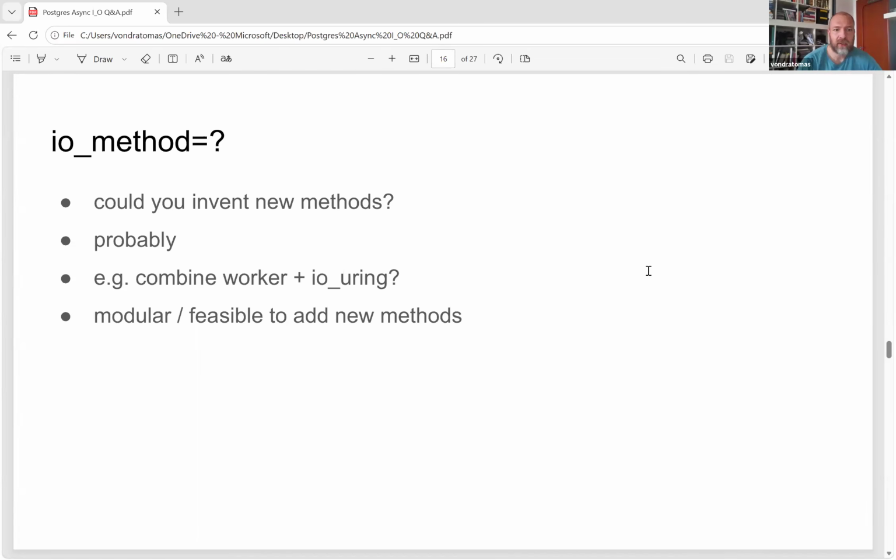Could you invent a new method? Probably. I haven't tried, but for example, I've been thinking about combining worker and io_uring. So that you can have workers and offload some of the stuff to the workers, but also you are not limited by the number of workers, like the IO queue depth, right? So I think this should be possible, but I haven't tried, and I don't even know if this actually makes sense in the end, right? But I think it's feasible.